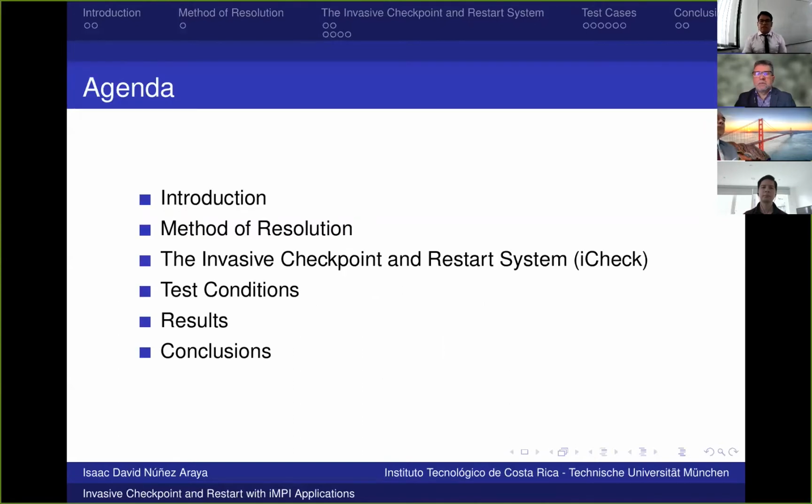First, the agenda for today is as follows. I will provide a brief introduction where objectives and goals for this project are laid down. Then the method of resolution used during this project is presented. Then the invasive checkpoint and restart system is presented and introduced in a brief description. After that, the test case and environment are described and the results are detailed. And finally, I will present some conclusions from this project and some future work.